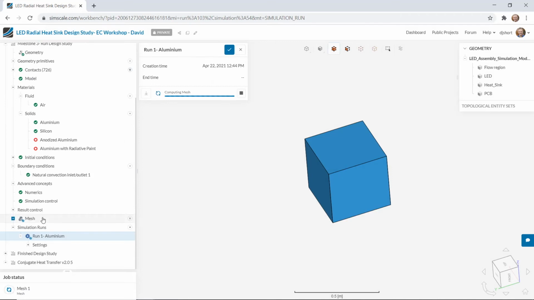So we can see that the simulation process has started. Firstly, it's computing a mesh using our default automatic meshing settings. And secondly, it's then going to start the CFD run itself. Now, whilst that's happening, we can already start setting off our next simulations as well.